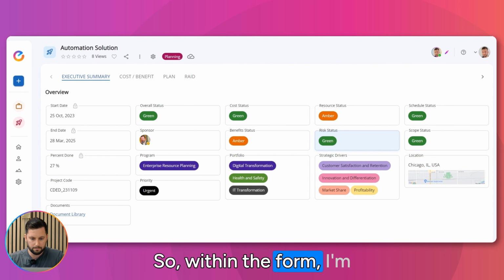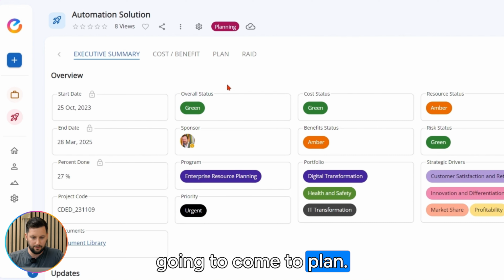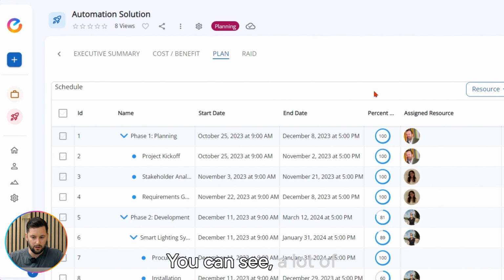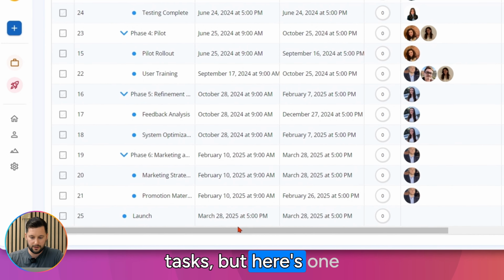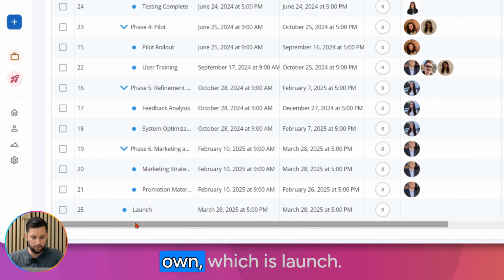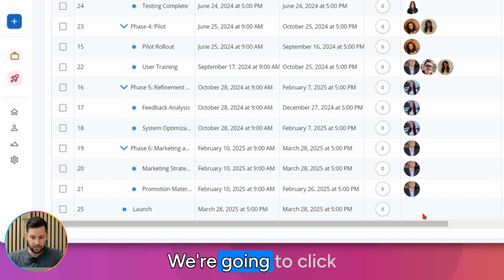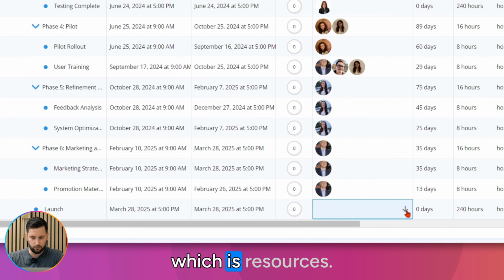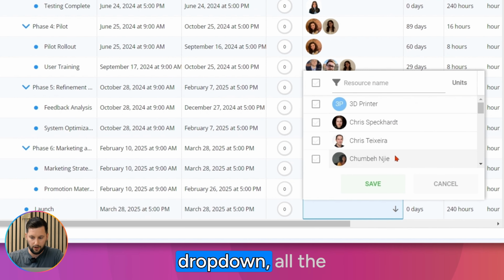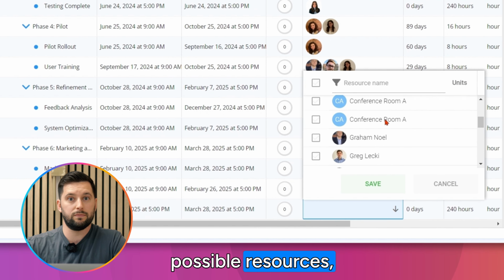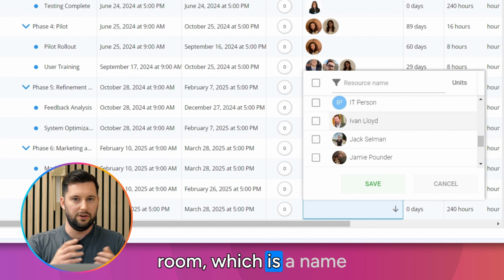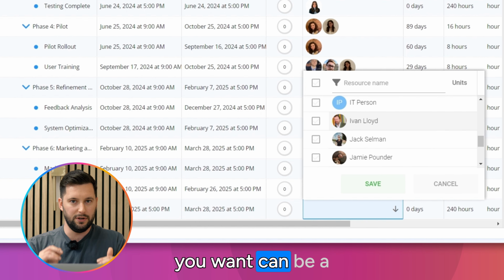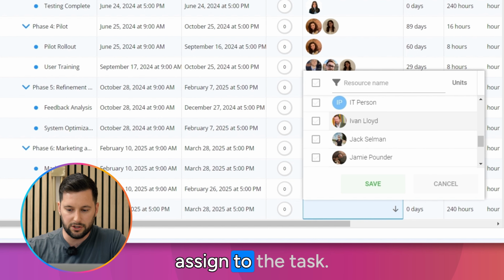So within the form, I'm going to come to plan. You can see a lot of tasks, a lot of people already assigned to tasks, but here's one that stands on its own, which is launch. We're going to click in this field here, which is resources. You can see from the drop down all the possible resources, including IT people, which is a generic resource, conference room, which is a named resource. Whatever you want can be a resource that you can assign to the task.